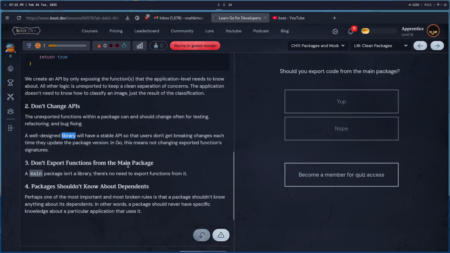Don't export functions from the main package. A main package isn't a layer, so there's no need to export functions from it. Packages should not know about their dependents. Perhaps one of the most important and most broken rules is that a package shouldn't know anything about its dependents. A package should never have specific knowledge about a particular object that uses it.